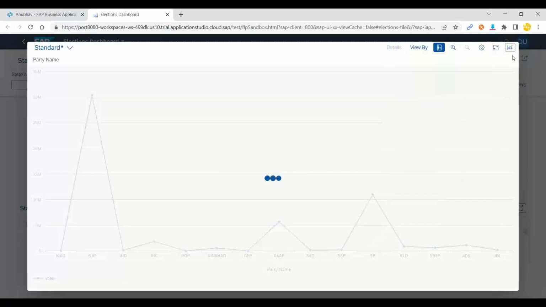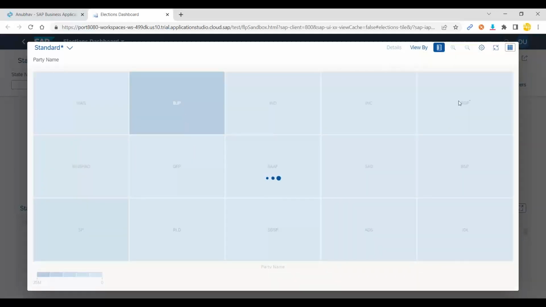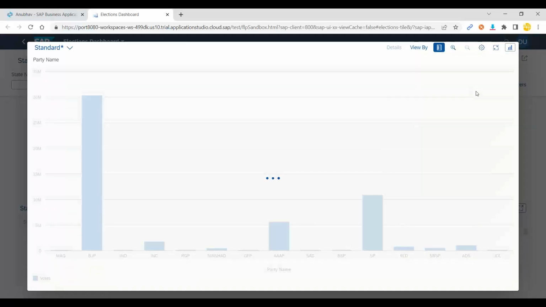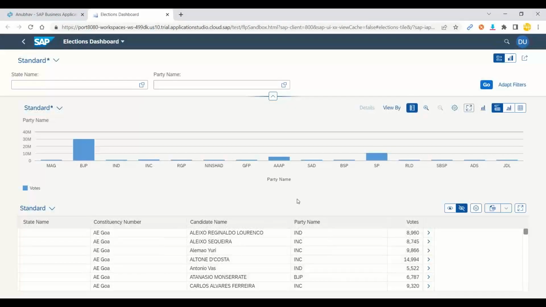You can change the chart types. Very effective analytics. Users can do a lot with these types of applications. These are built for heavy data to be displayed in a very concise manner to the user in the system.